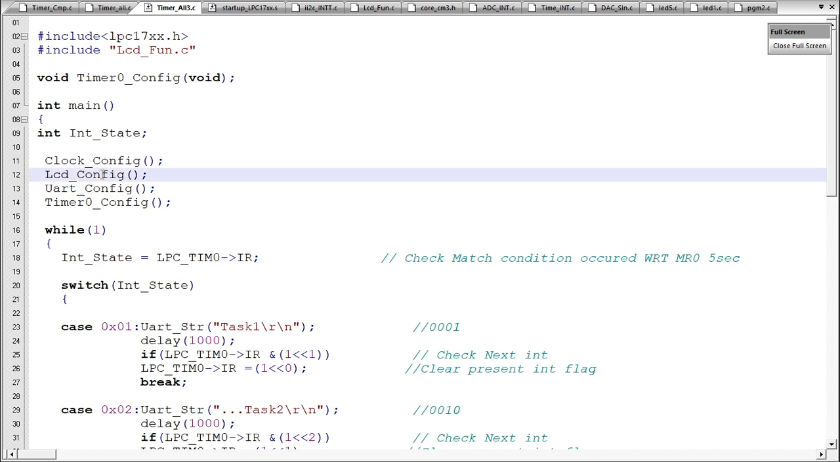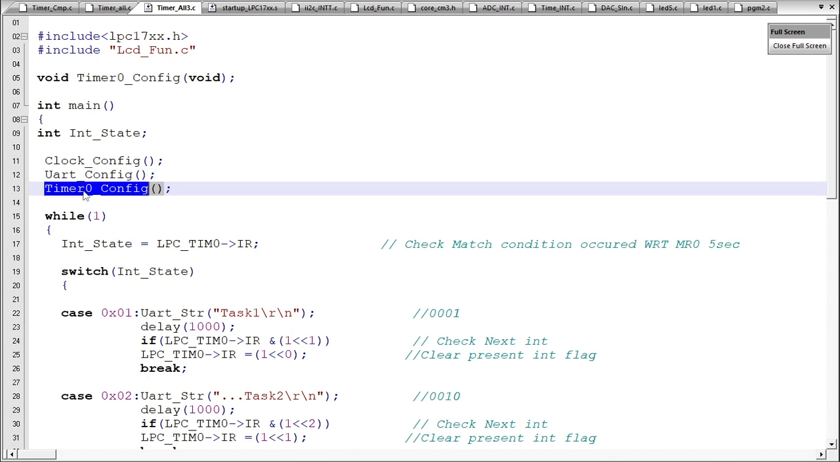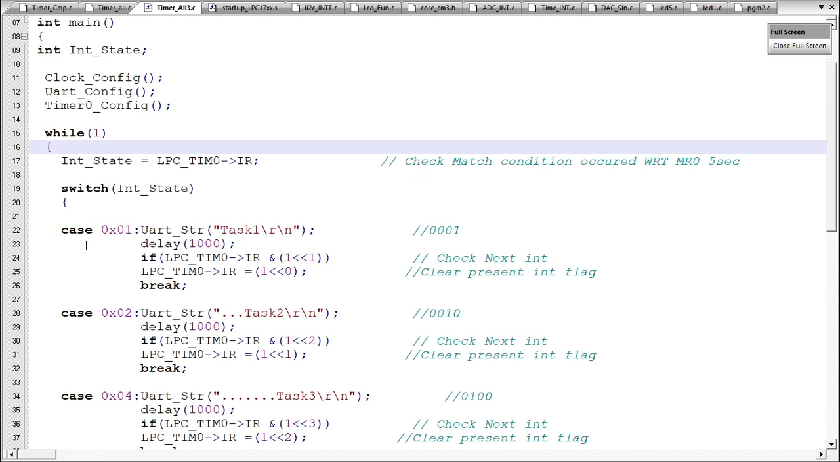This is my clock configuration. LCD is not required actually, so we will remove it. Then UART configuration, timer 0 configuration, and keep it in a while of 1. So this is my while of 1. In the while of 1, I'll be running this complete statement.